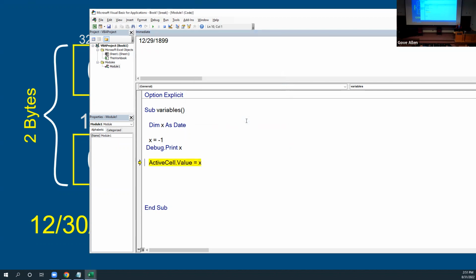Application defined error. I'm not quite sure why it won't let me put that value in there, but we'll skip that for now.